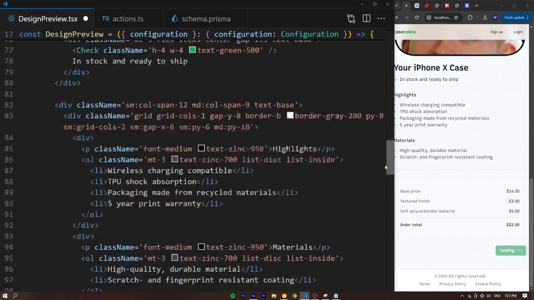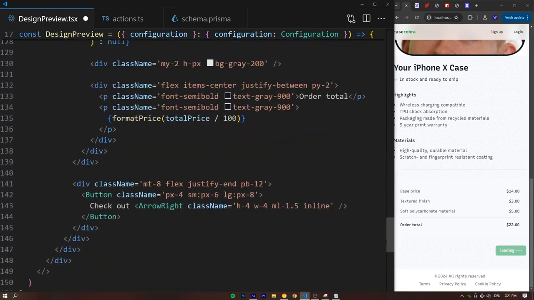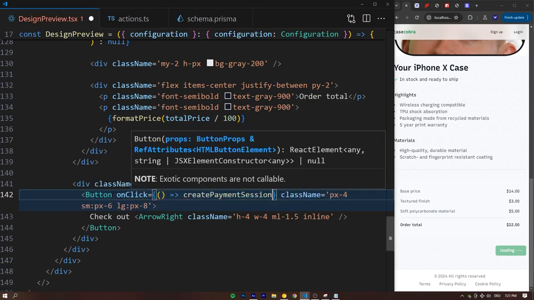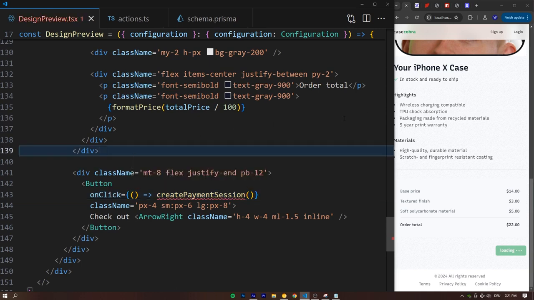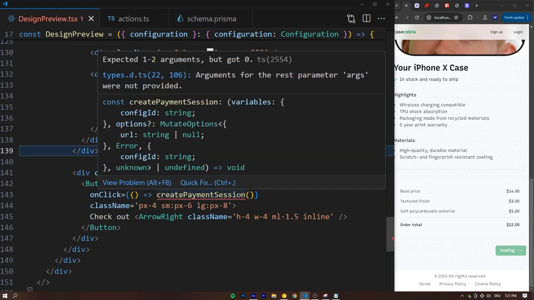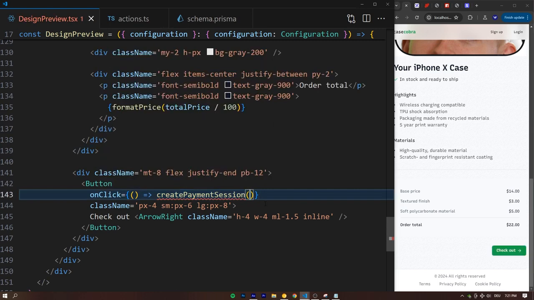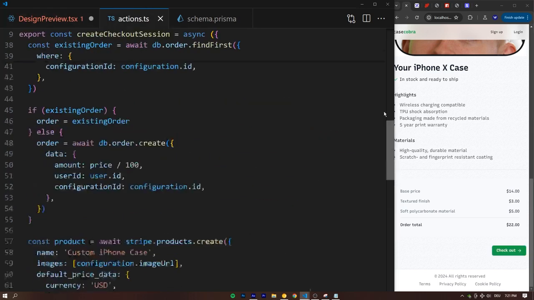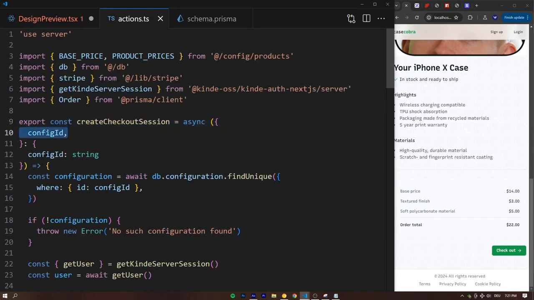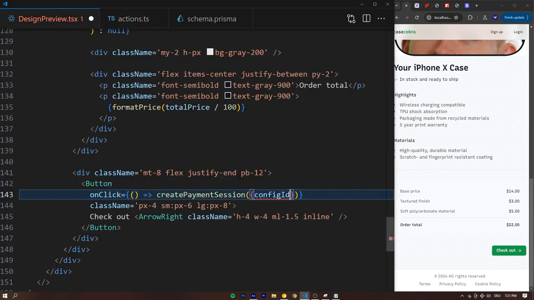Let's create a payment session whenever we click the button at the bottom right here, right? So on click of this button, we are just going to invoke the function of create payment session, and then all the rest should hopefully be handled for us. And of course, this create payment session expects the config ID, because that's what we receive as a parameter in our create checkout session, right? So we need to pass it as an argument wherever we call the function.